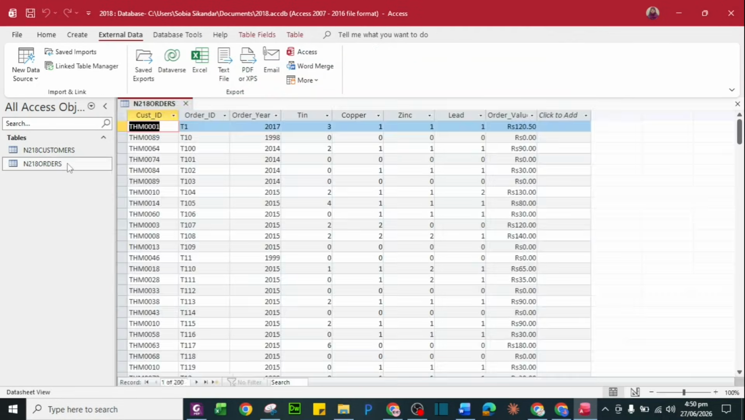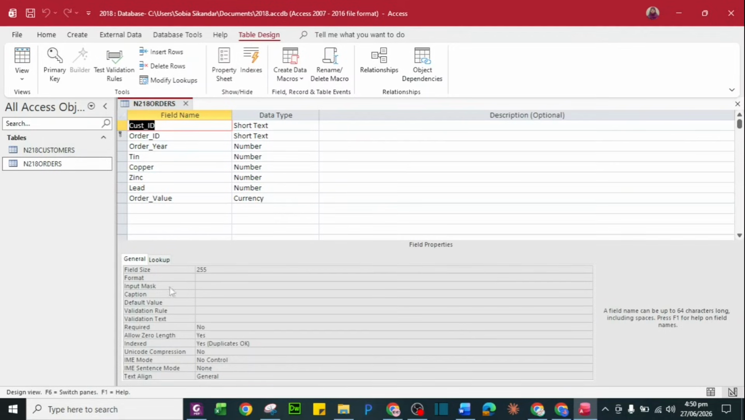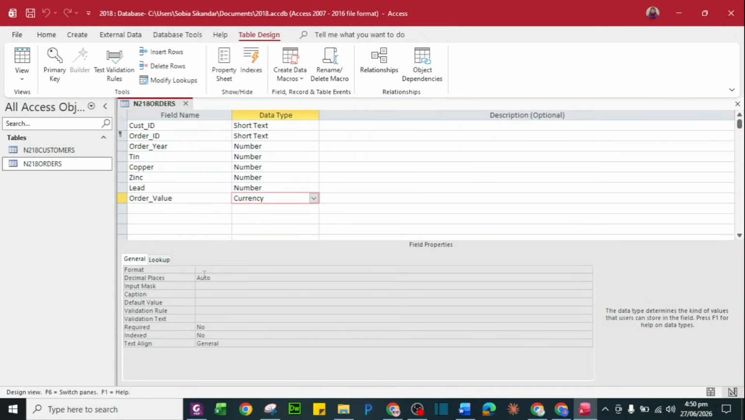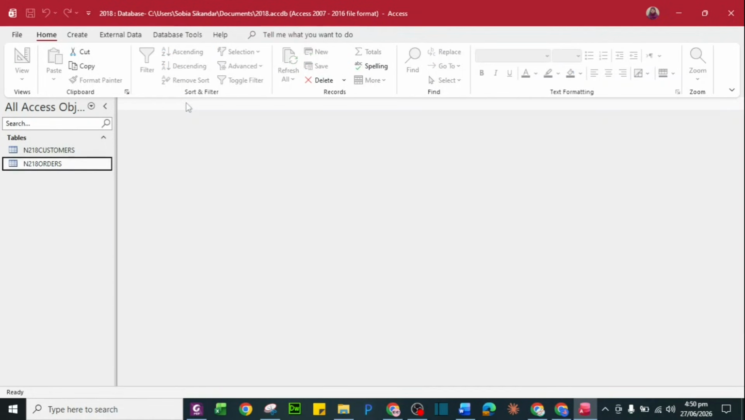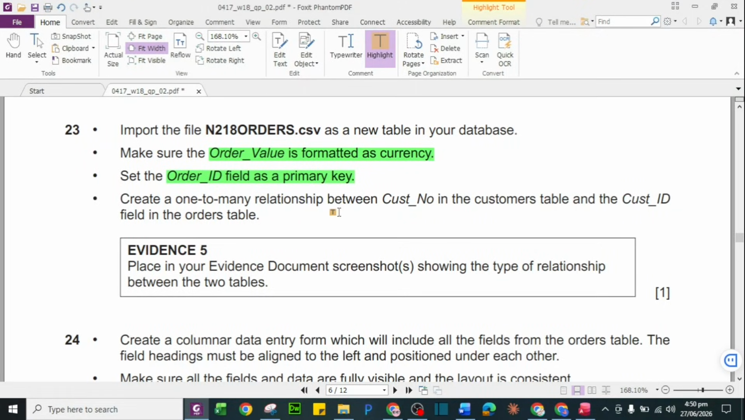Open it once and let's check the date. The currency has the symbol, but it is not 0 decimal places. It has 2 decimals here. So let's fix it. Go to the design view, click that currency option and change this auto to 0. Now press Ctrl S and double click it once again. Now it's fine. The value is properly 0 decimal. Close the file and move towards the paper.